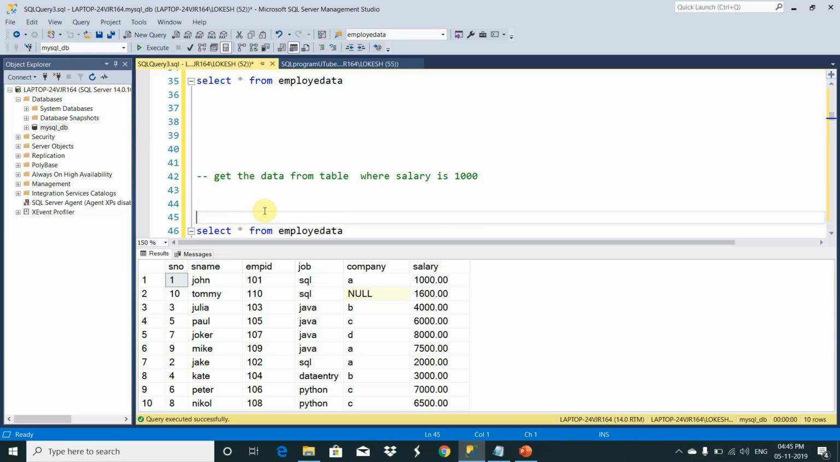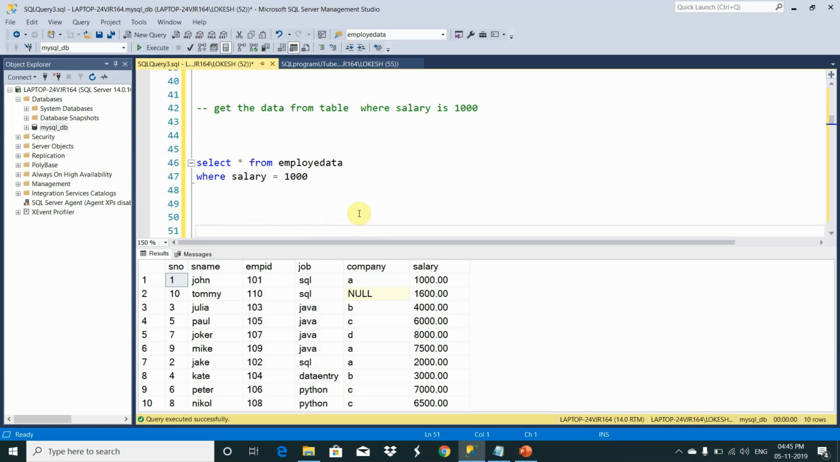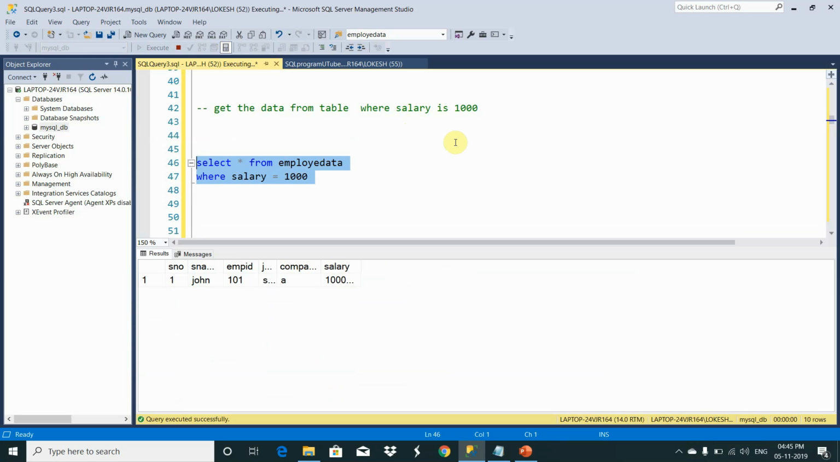Get the data from a table where salary is 1000. Here the requirement is, I don't want the entire data from a table, I just want the employees whose salary is just 1000. For that, what you need to do is select star from table name where salary is equal to 1000. You need to mention the equal to symbol here, because it is exactly telling you that salary is 1000. It's not greater than, less than, or any other condition. So select it, Ctrl+E.